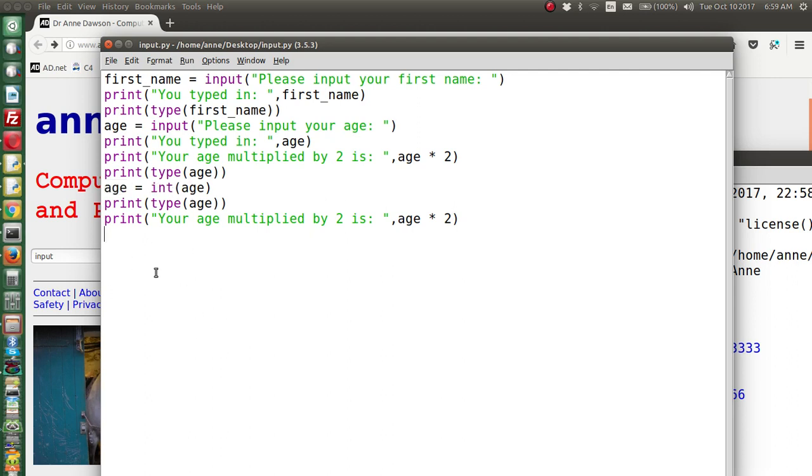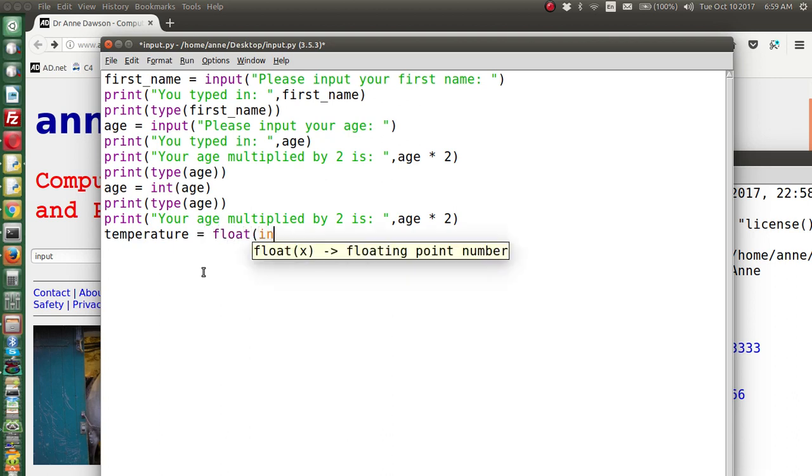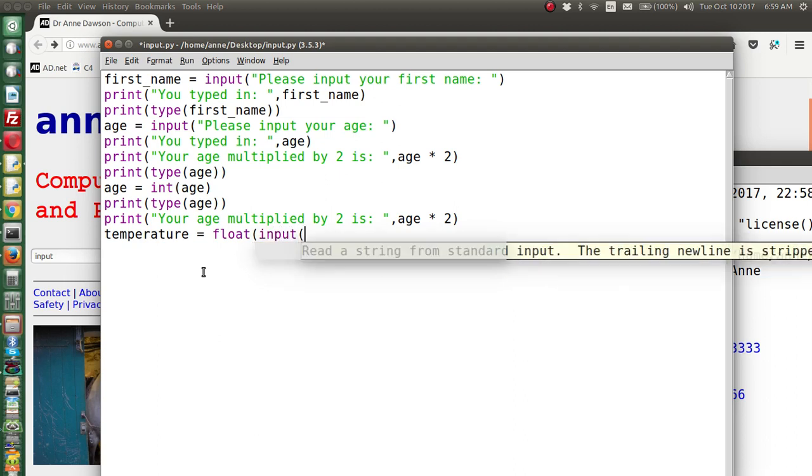Now there is a quicker way to enter this on one line, instead of doing the input and then converting the input to an integer. For example, let's say we want to enter a temperature, as a floating point number. We can do it in one step, like this: float, input, and "please enter the temperature."